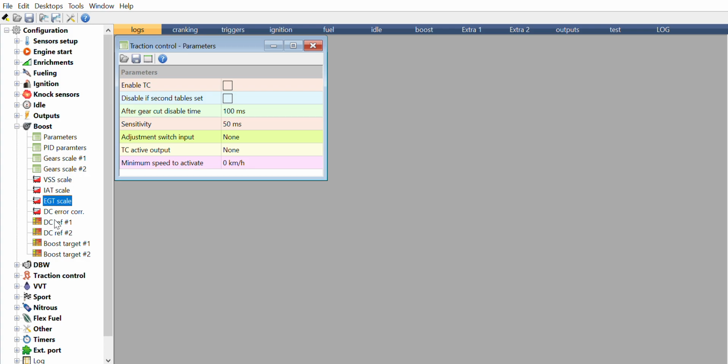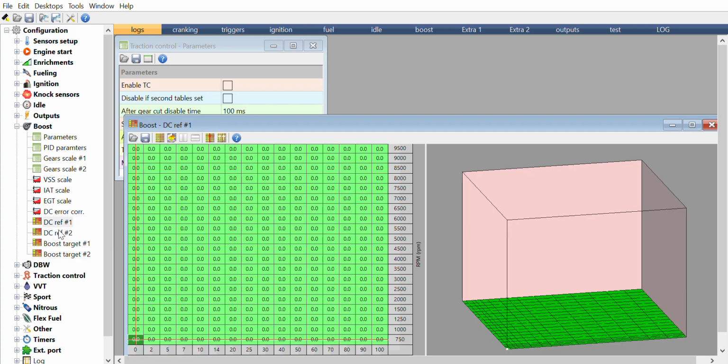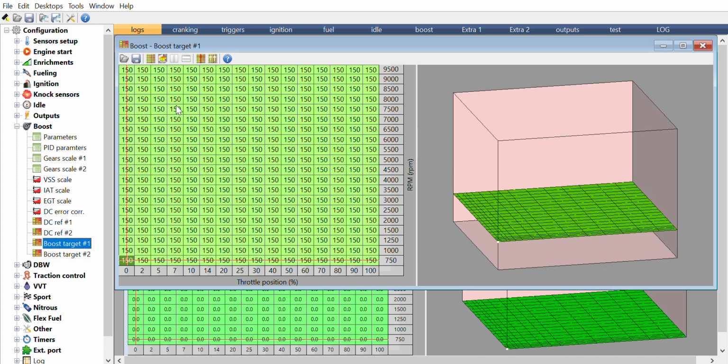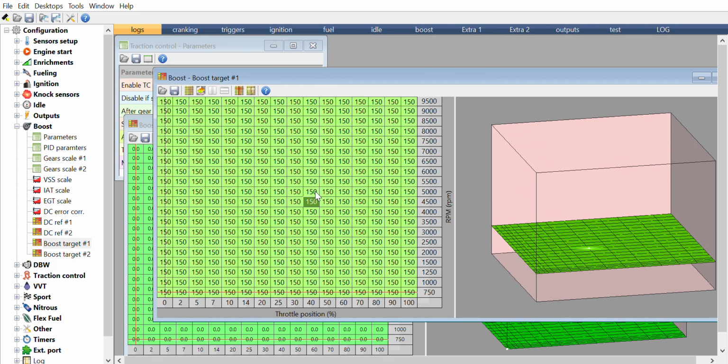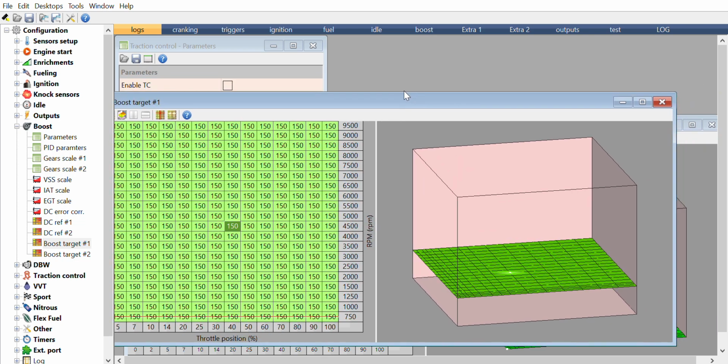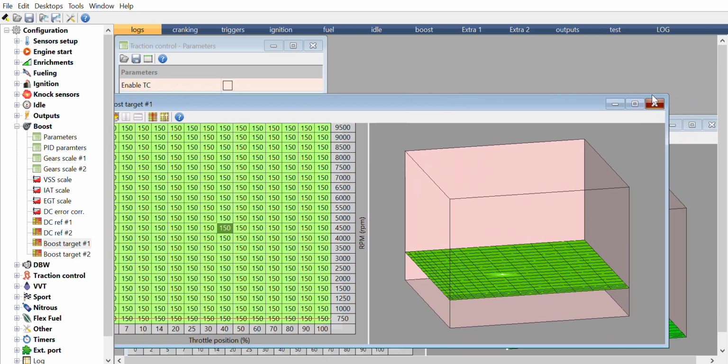Boost, everybody wants to see boost, right? So boost has a couple different scales. This is your boost target. It's set up in the base map, obviously, but it doesn't do anything because it's not boosted. So this is essentially your target. This 50 kPa here is 7 pounds of boost roughly. So the ECU knows what you should be targeting.